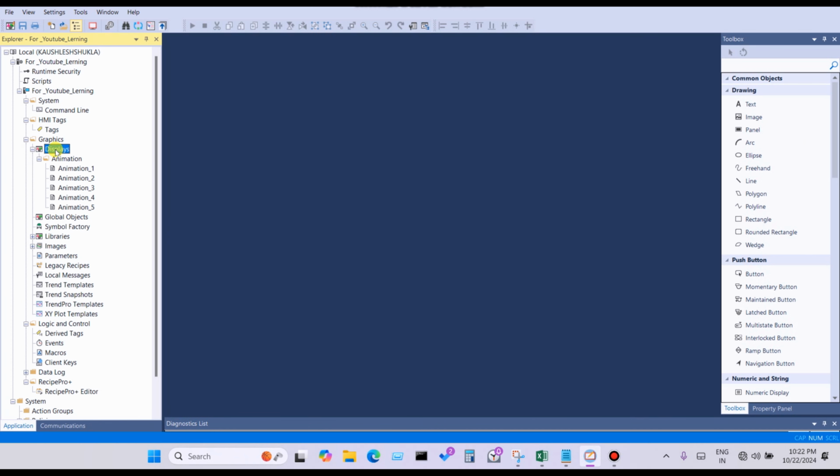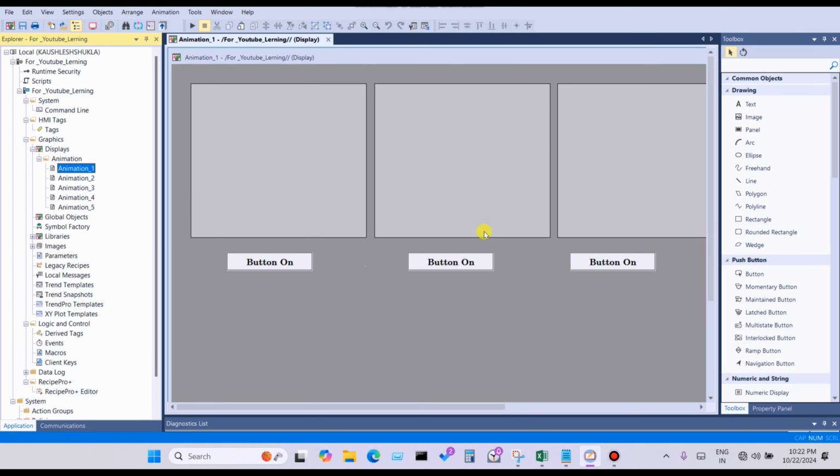So let's see touch animation. I already created a video on how to do display settings. This is the previous display that I already created. It is animation display number 1.